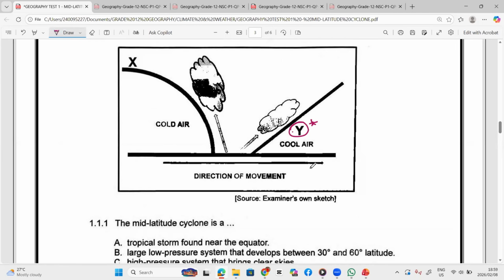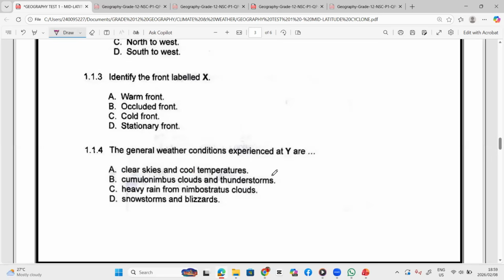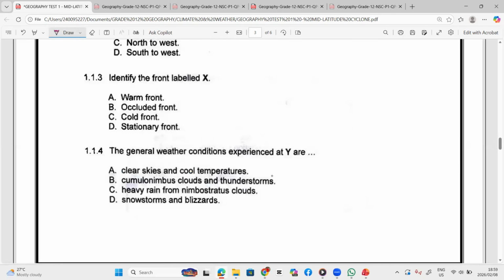So they've given you a couple of options here to choose from, and you just need to choose the correct answer. Are we going to have clear skies and cool temperatures? Are we going to have cumulonimbus clouds and thunderstorms? Are we going to have heavy rain from nimbostratus clouds? Or are we going to have snowfalls and blizzards? What do you think the conditions are ahead of the warm front? Yes, Mukobe?